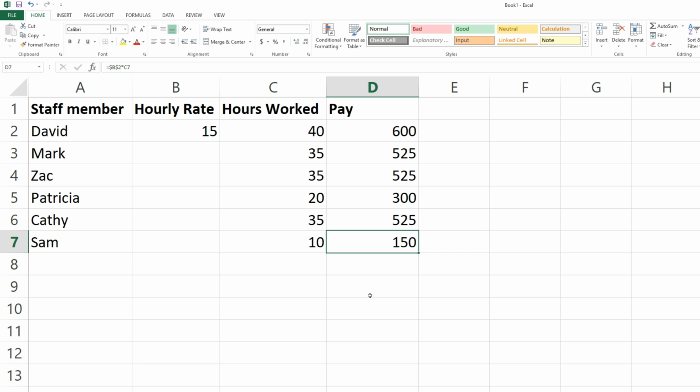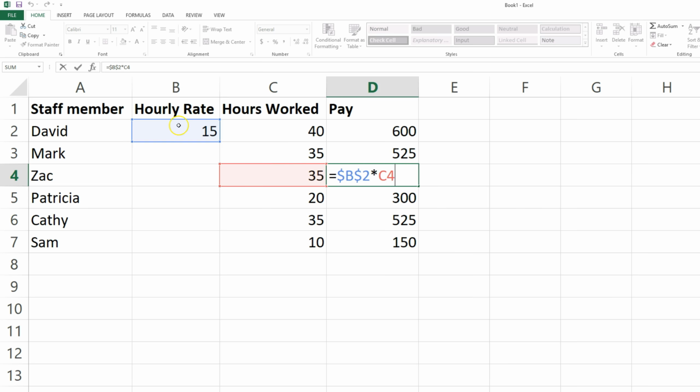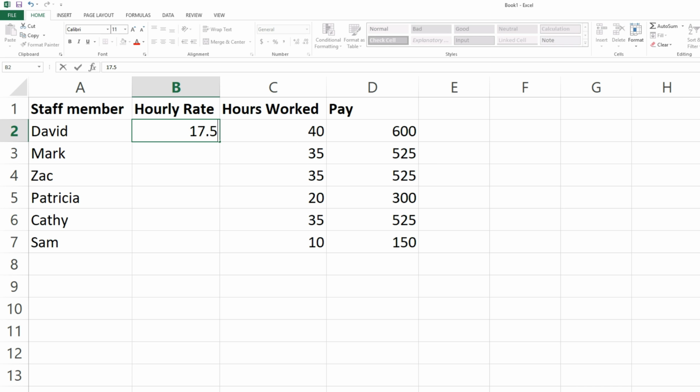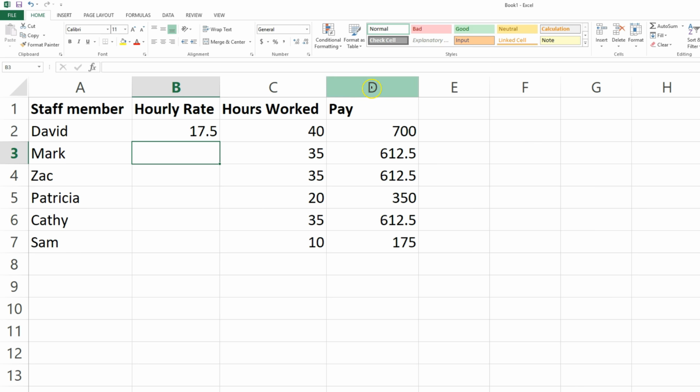I'm going to leave you with one little thing here. What happens if our people get a pay rise? And I've made a mistake, I've done all this work, but it turns out they should have been paid $17.50 per hour instead of $15. Well, because I've used references, because I've followed rule 1 and I've been nice and lazy, all I need to do is click here, change that to $17.50 and look at column D updating itself. I love Excel.